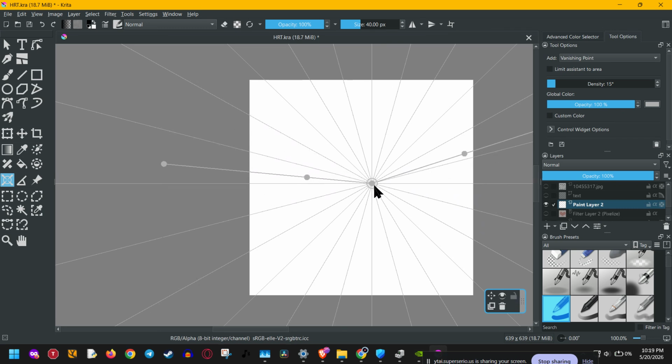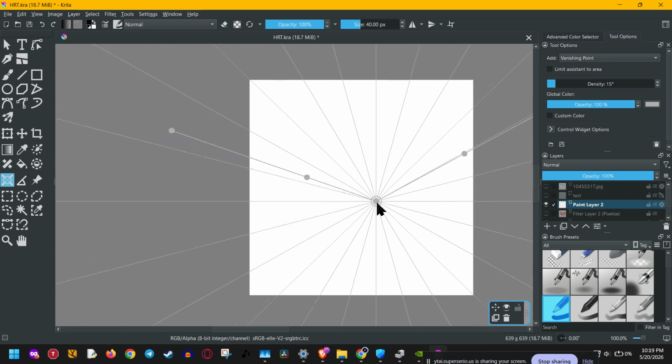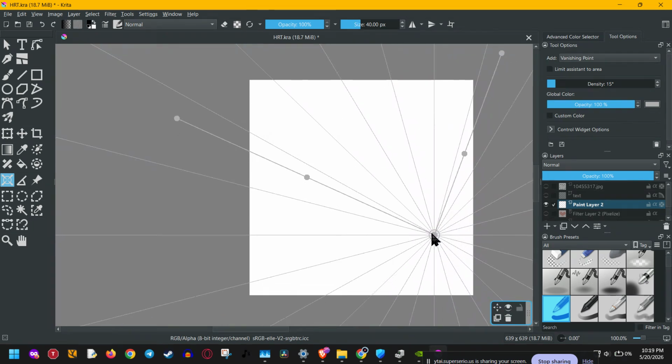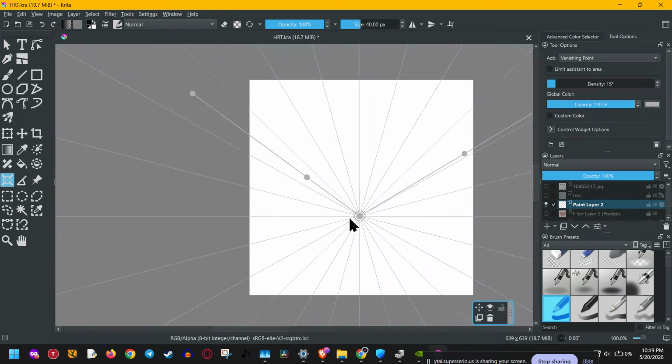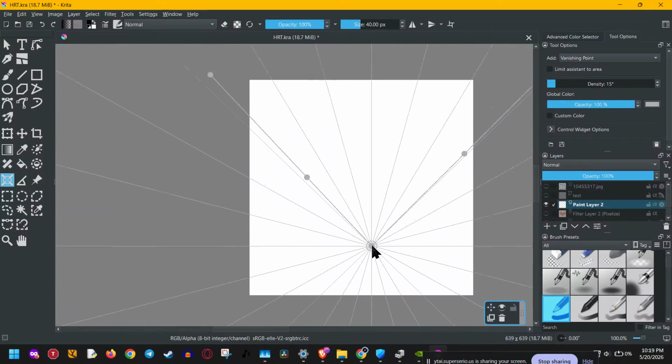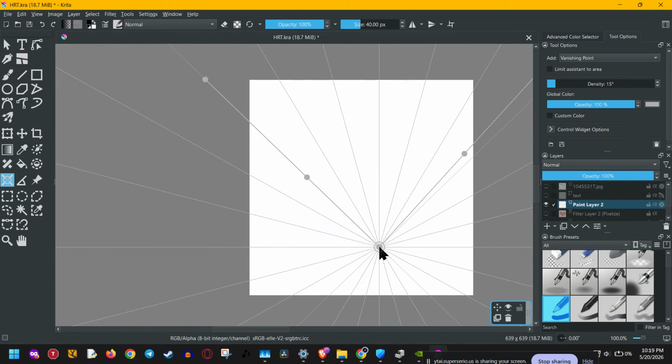Drag the two small outer anchor handles to adjust the initial angle guidelines stretching across your canvas. These handles control the direction of the perspective lines, so moving them changes how your guides spread out. Take your time here and watch how the lines update as you adjust them.